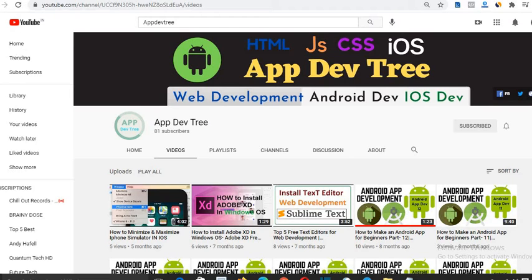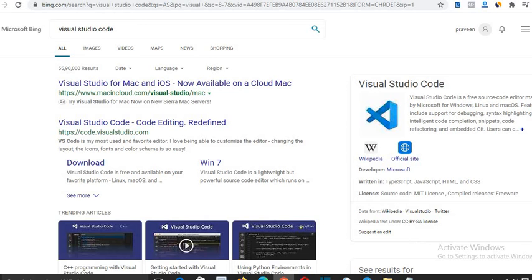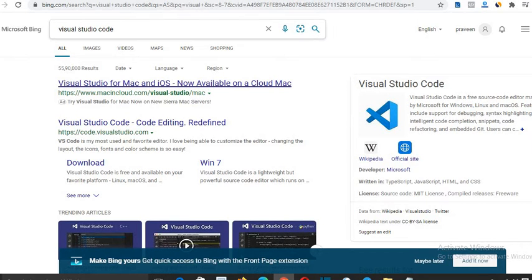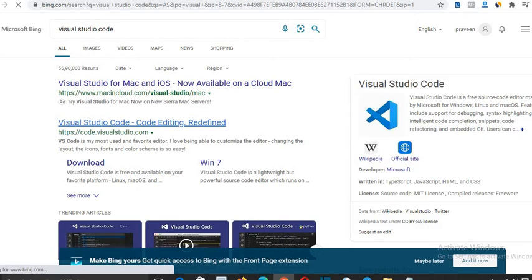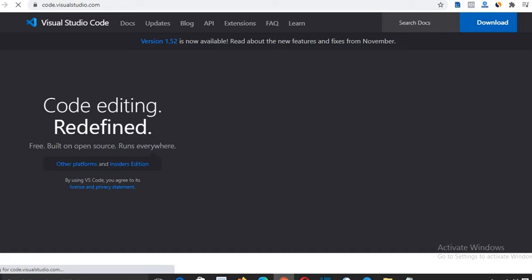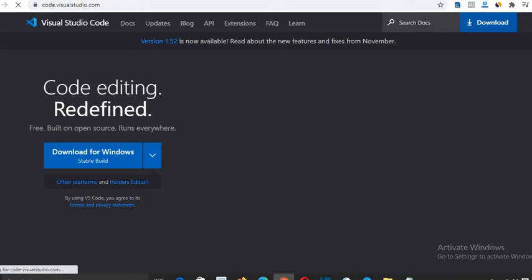We need an IDE. Now I will tell you how to download an IDE and use it on your computer. First of all, go to Google and type Visual Studio Code IDE, and click on Visual Studio Code. It will navigate to the website. After navigating to the website, just click on download. Click on download for Windows.